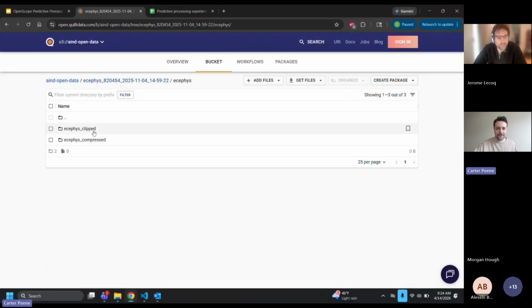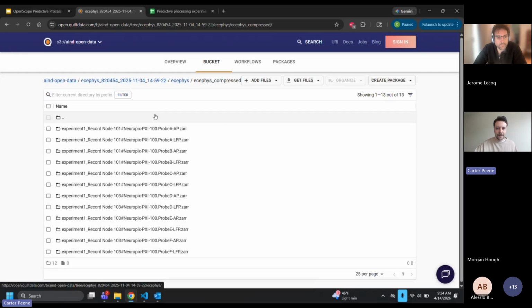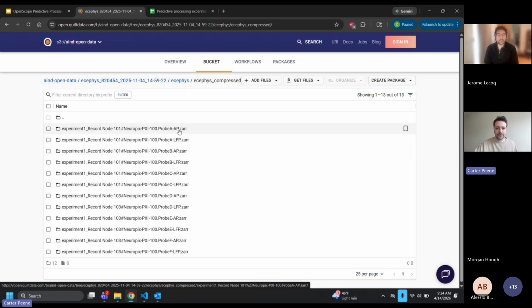Okay, and then we have our ecephys information. So ecephys compressed is the more important one here. Ecephys clipped is like a small sample of the session. But ecephys compressed is basically the actual recording information all compressed as a Zarr. So it has both the action potential, the AP, and also the LFP for each probe.